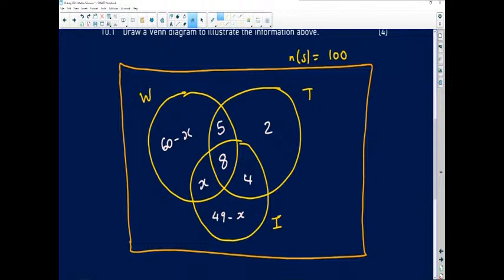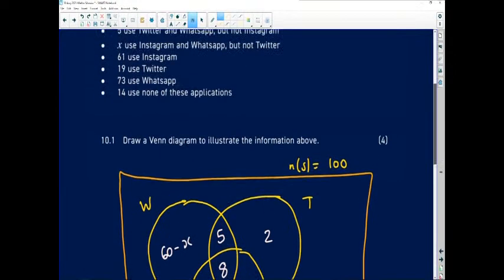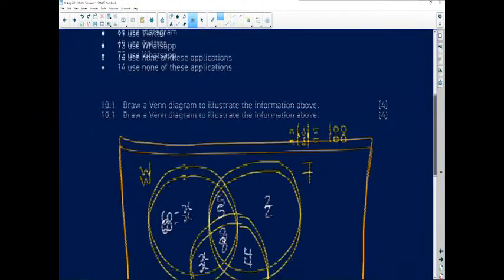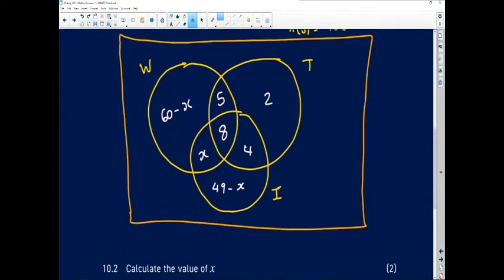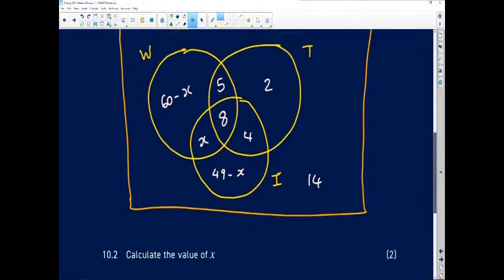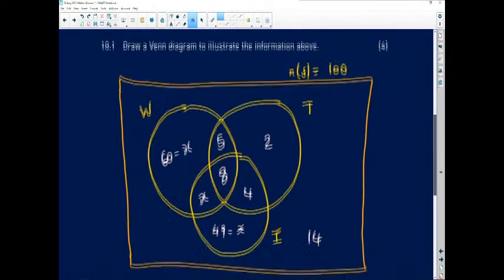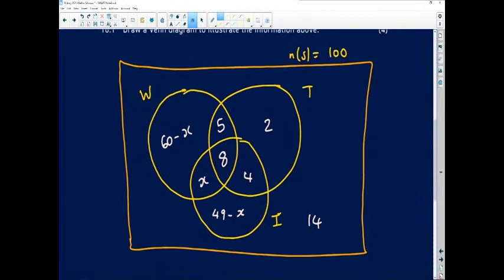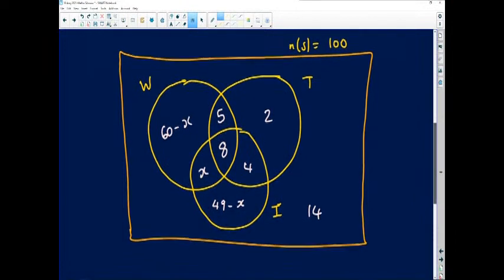That's why we end up with just 60 minus X as the value under those that are doing WhatsApp only. Then the last one says there's 14 that use none of these apps. Those will be the kids that are outside, obviously. 14 use nothing. So that's a complete Venn diagram if you have to draw one. And I promise you, this is actually a very simple concept as long as you understand what is what.